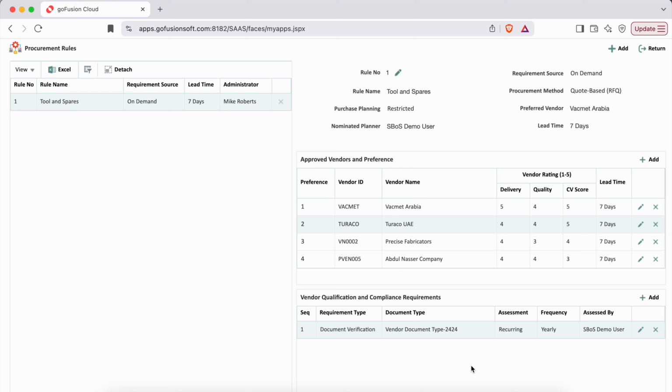Finally, in the items management application, all related items, whether there are a few or several hundred, are assigned to this procurement rule. Once this mapping is done, the system automatically applies all the defined rules and manages the entire procurement process. That's it for this video.